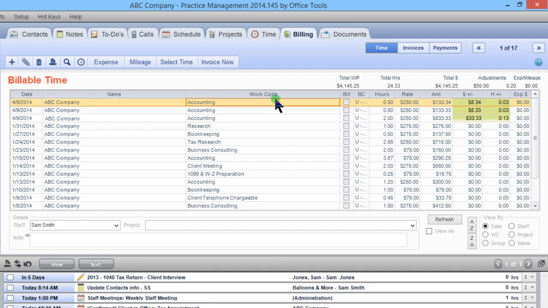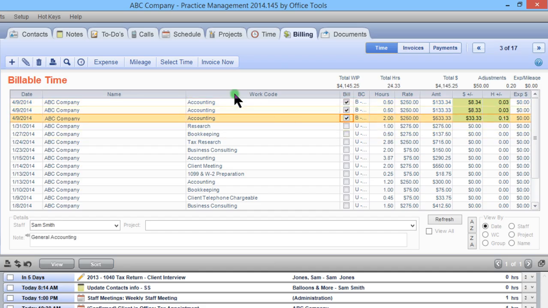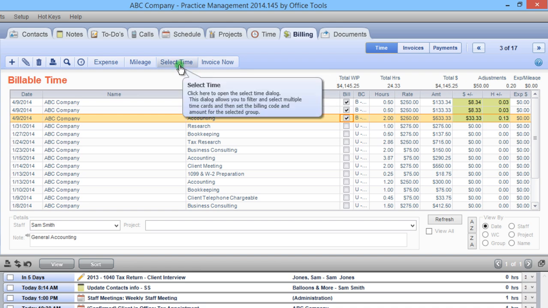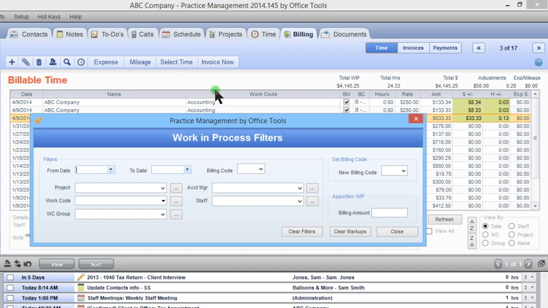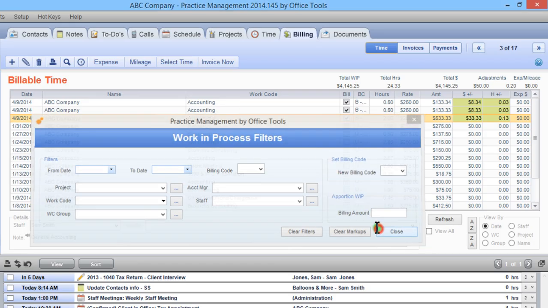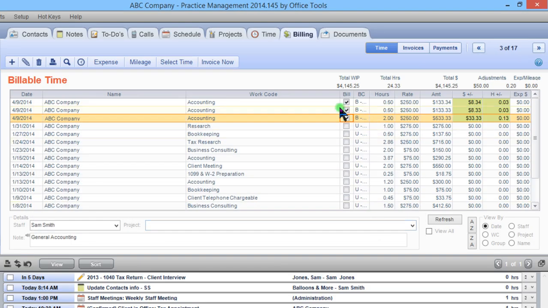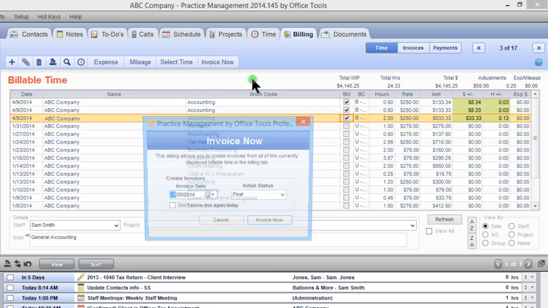So now I can simply highlight those three time cards, either by dragging and dropping or selecting the bill boxes, and choose Invoice Now. Some additional options while we're on the screen is the select time function. This will allow you to filter the time based on dates, staff members, and so on. But once you've made those decisions, made your adjustments, and selected the time that you want to bill, go ahead and choose Invoice Now.